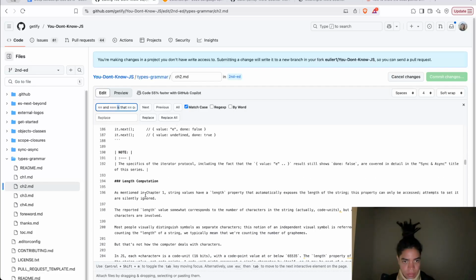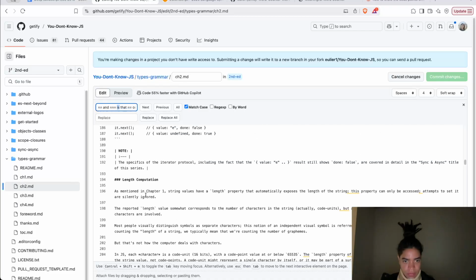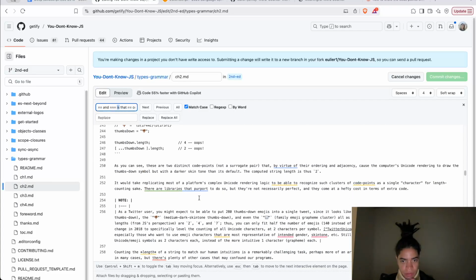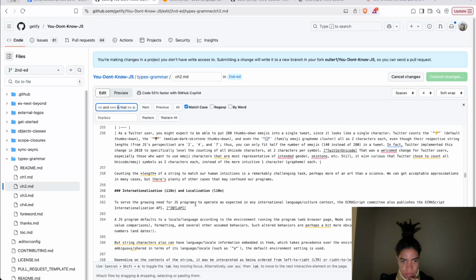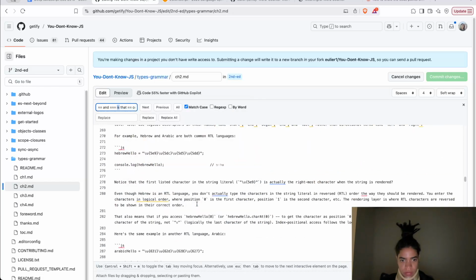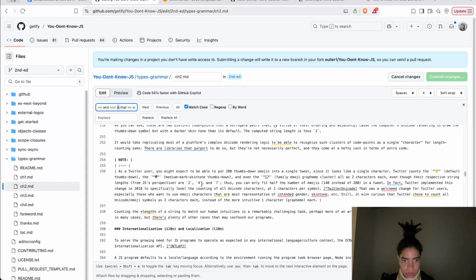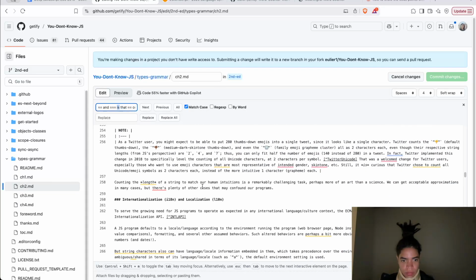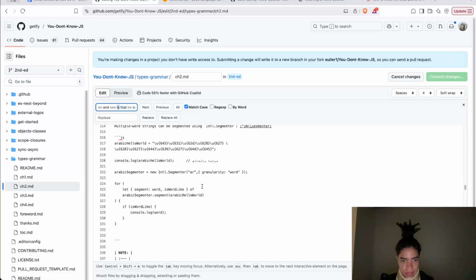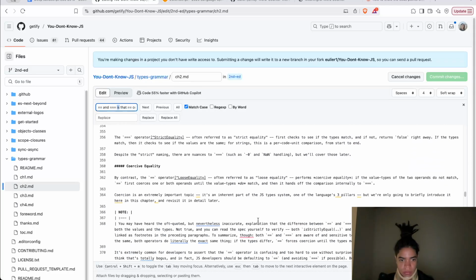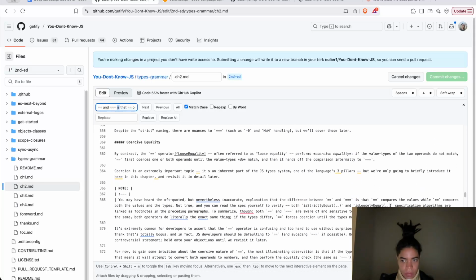Anyway, character iteration, length computation, and this. What the French toast is it? The note for this. Exactly. Coercion and the note.